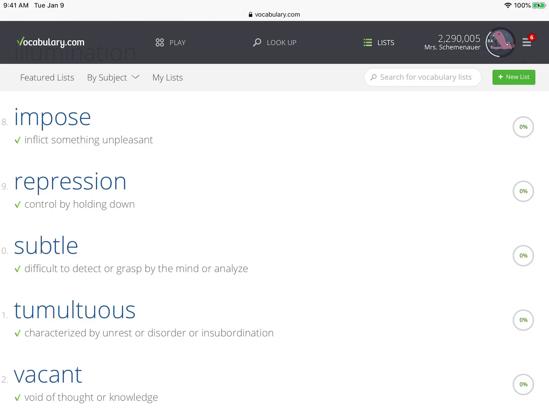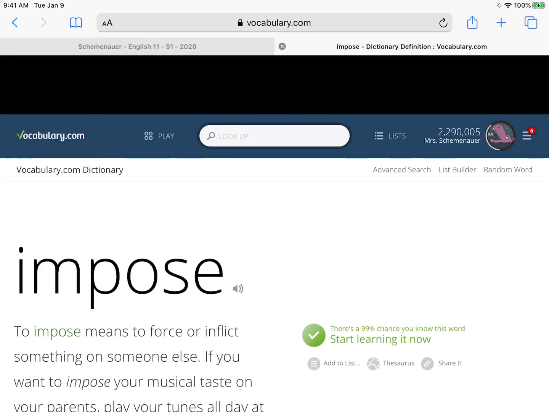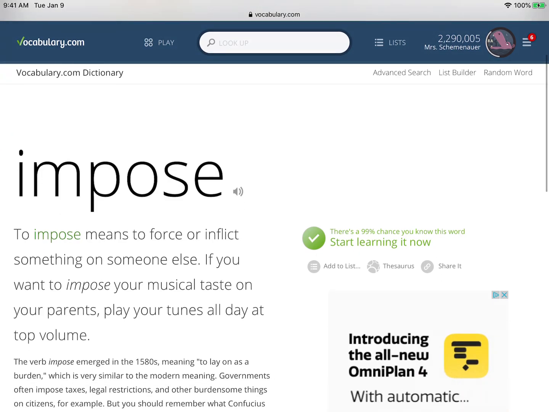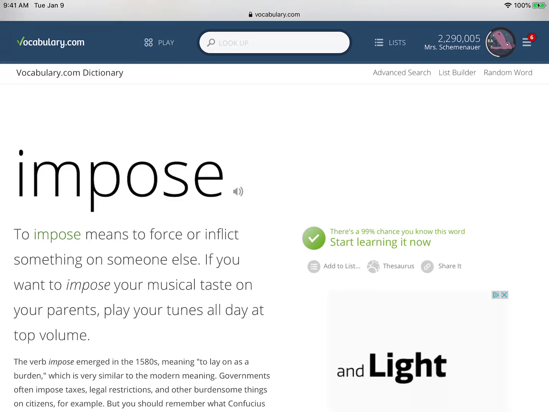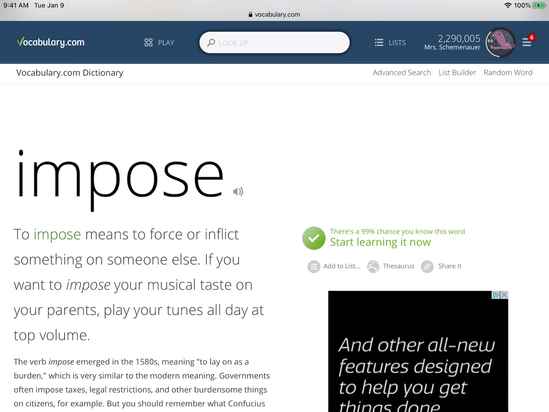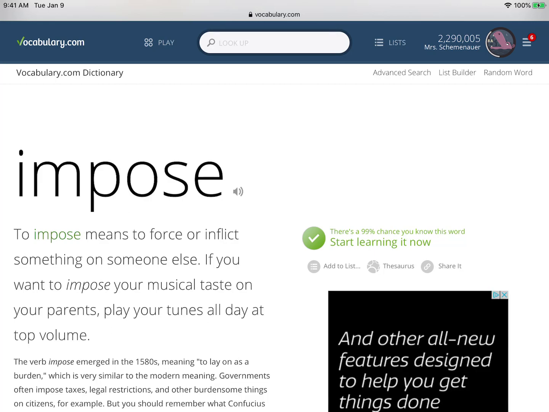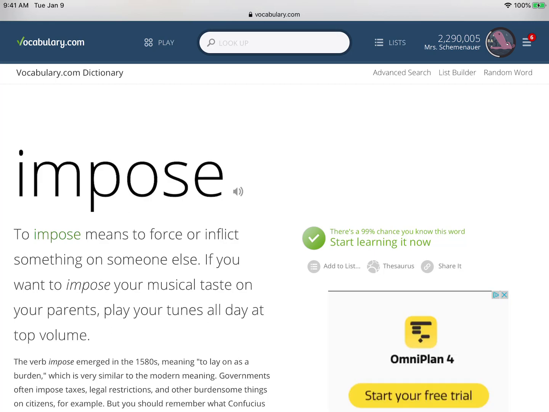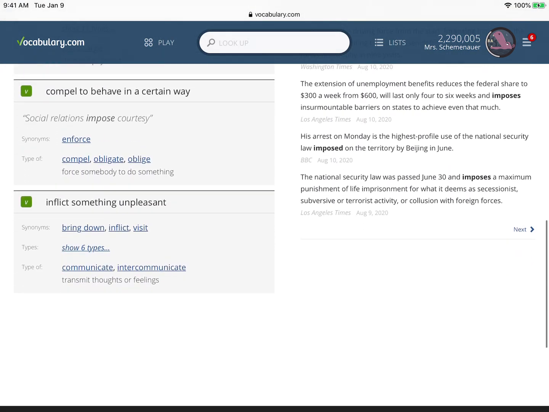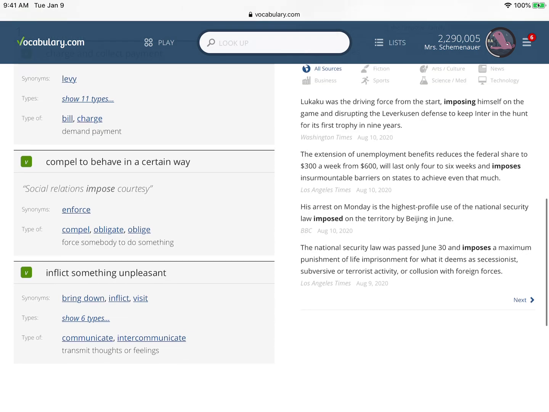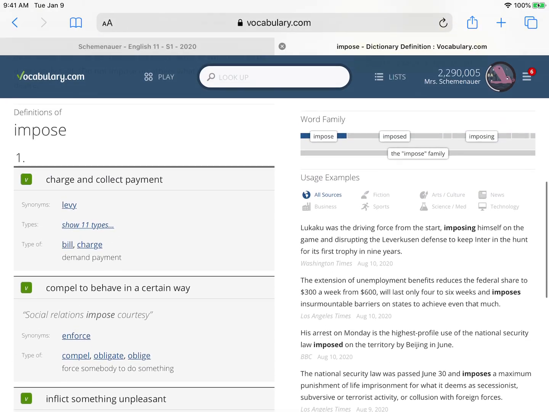They're asking you to do something that isn't necessarily pleasant. Let's see what they come up with here for impose. If you want to impose your musical taste on your parents, I love this. Play your tunes all day at top volume. Please don't do that. They will not thank you for that. Imposing is kind of putting upon someone else. Enforcing, compelling, bringing down, obligating, obliging.